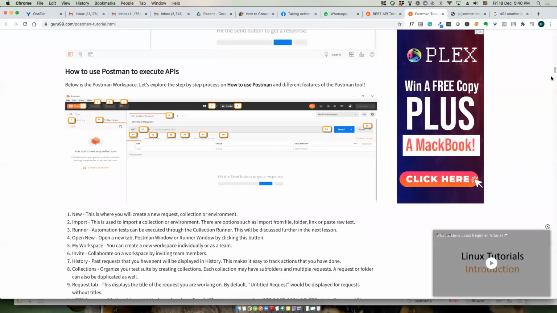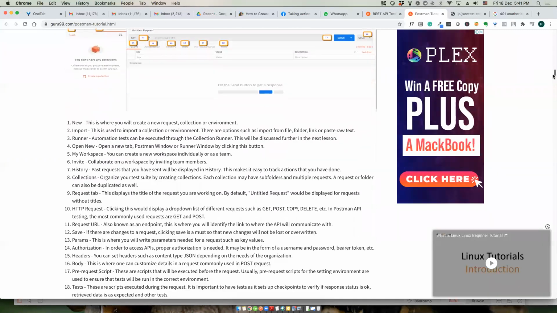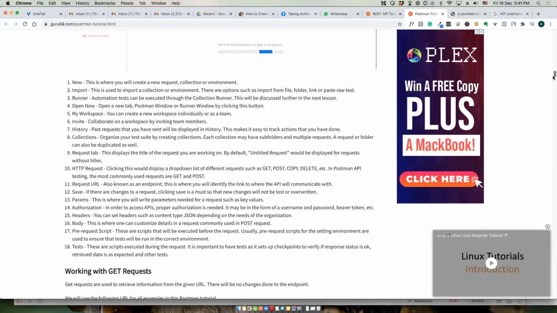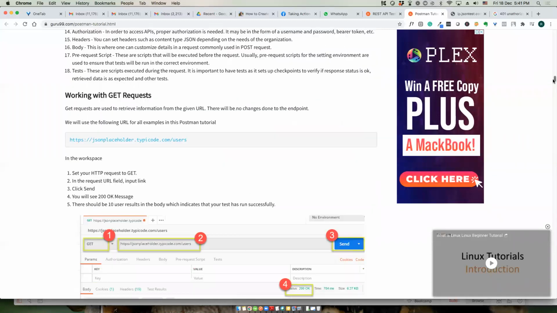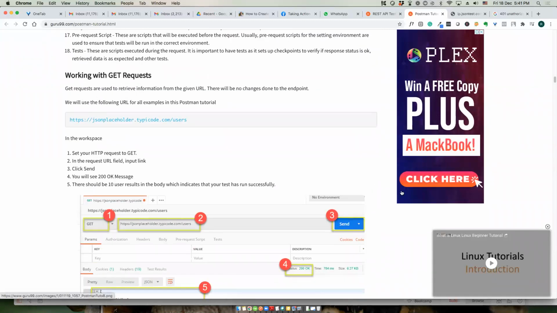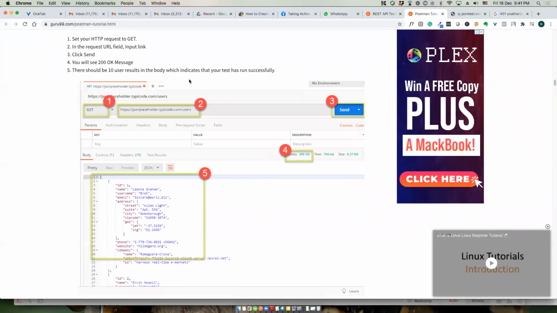Give all the detailed steps. You can go through that. How to run a GET request, right? The first step is you select GET here, put the URL here, click the send button, check the status, check the output for the GET request. These are five steps, right?